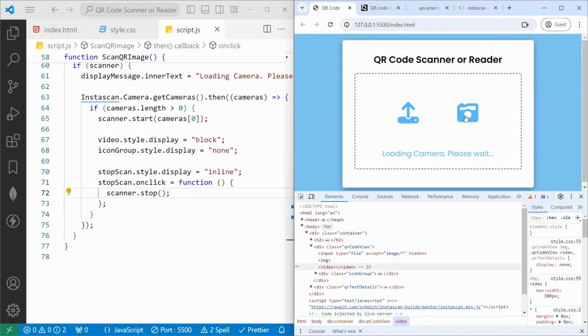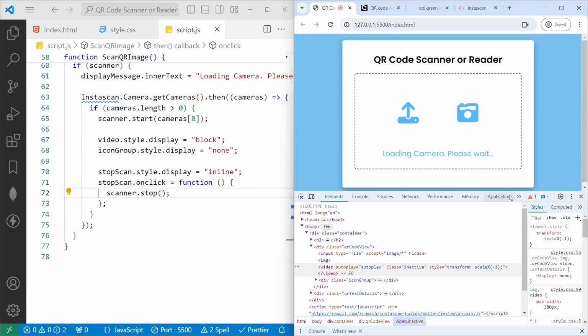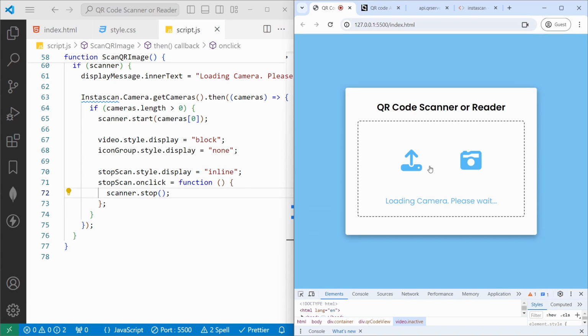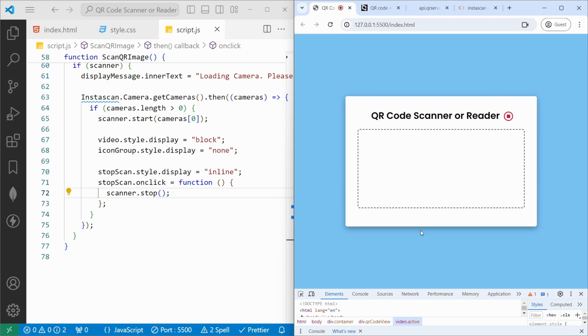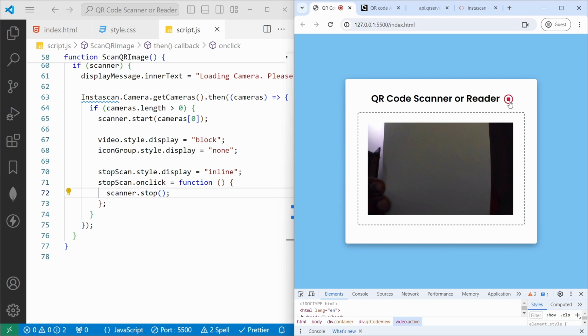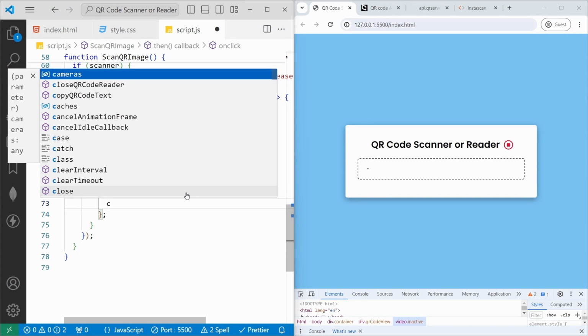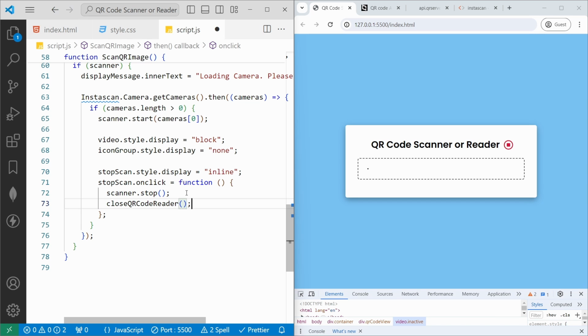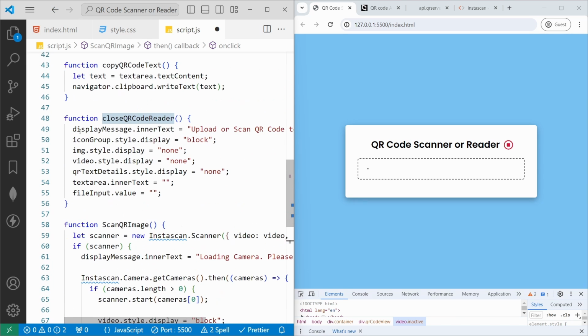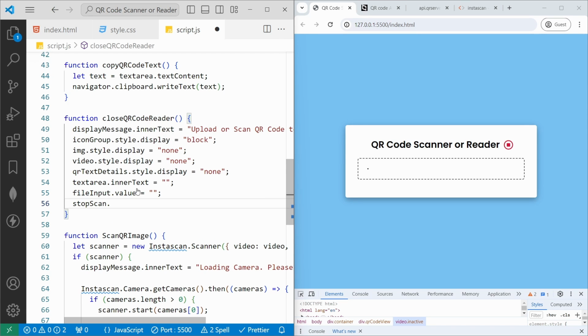if I click on camera, it will load the camera, and since we have set the min height here, it will automatically set the height to this particular width size. And once we click, this should be stopped. So this should be set back to the previous one, and this also should be hidden. For this, we have already created the function of close QR code reader. Inside this, we have already removed all the values, and then we can add one more value here with stop scan dot style dot display to none.